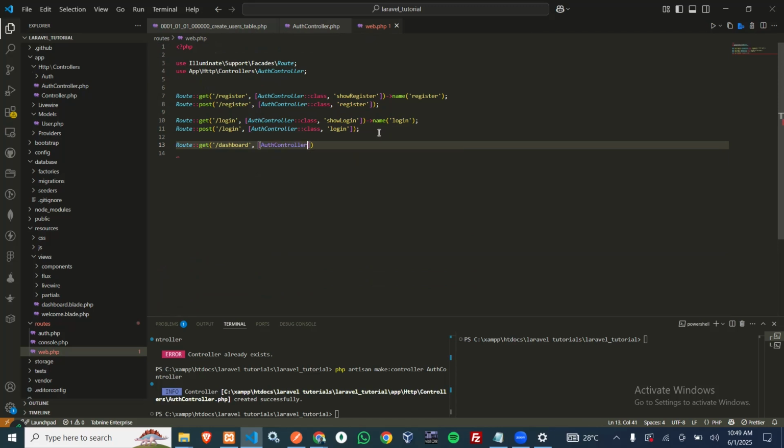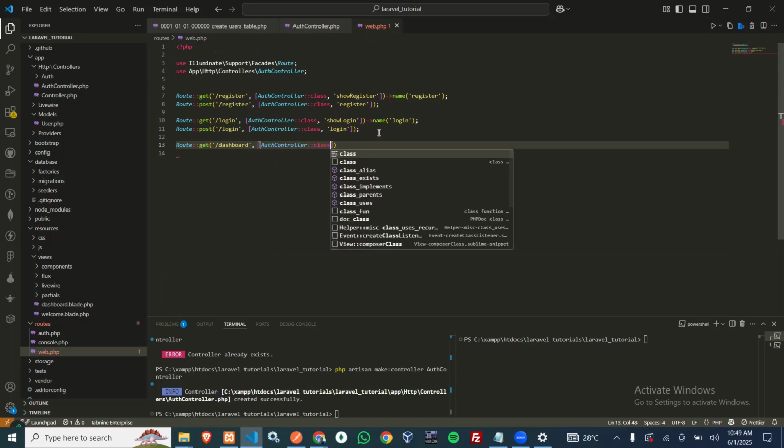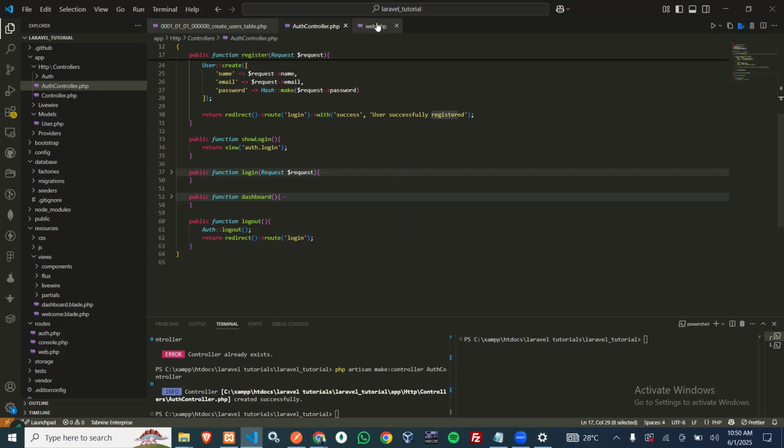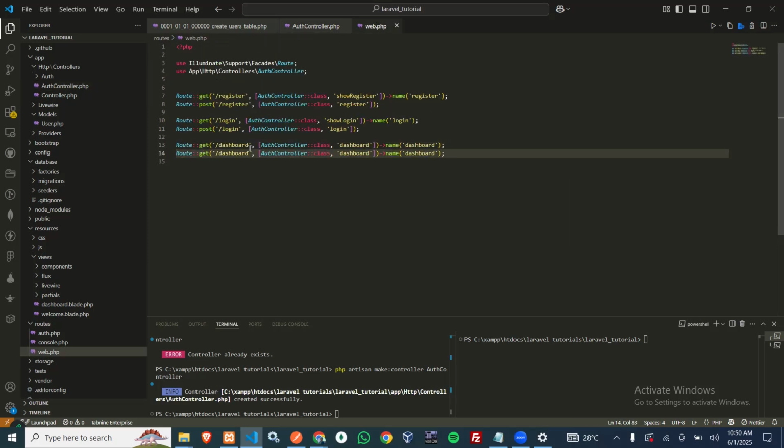AuthController class of dashboard. And I'm going to give it a name of dashboard. The name of dashboard, yes. So which other thing again? Yeah, the logout. So logout as well. Let me just duplicate this. I'll call this one logout. Yes, we are good to go with the web file.